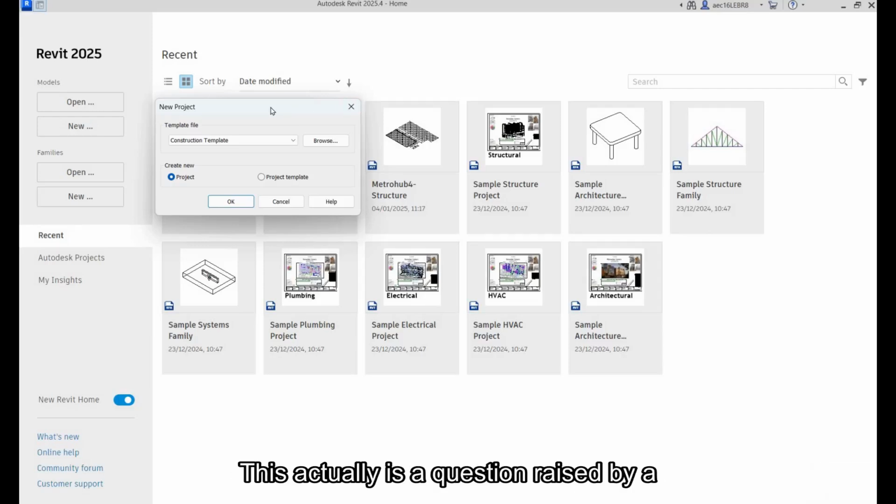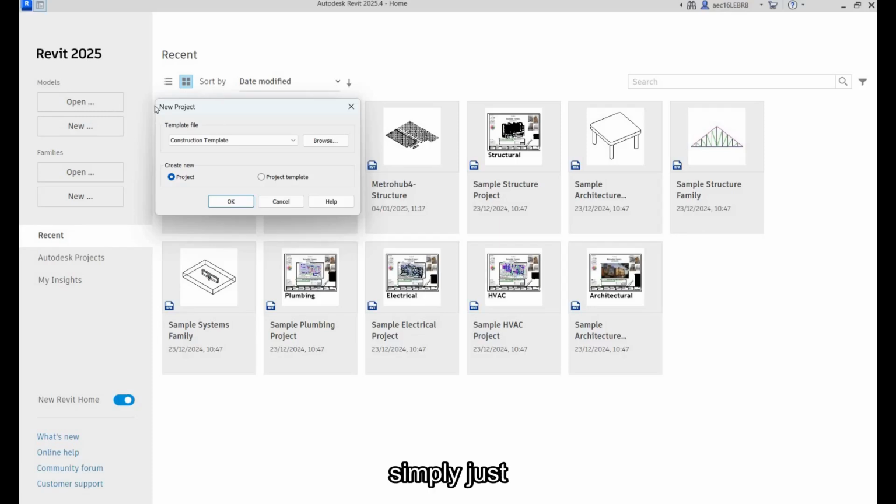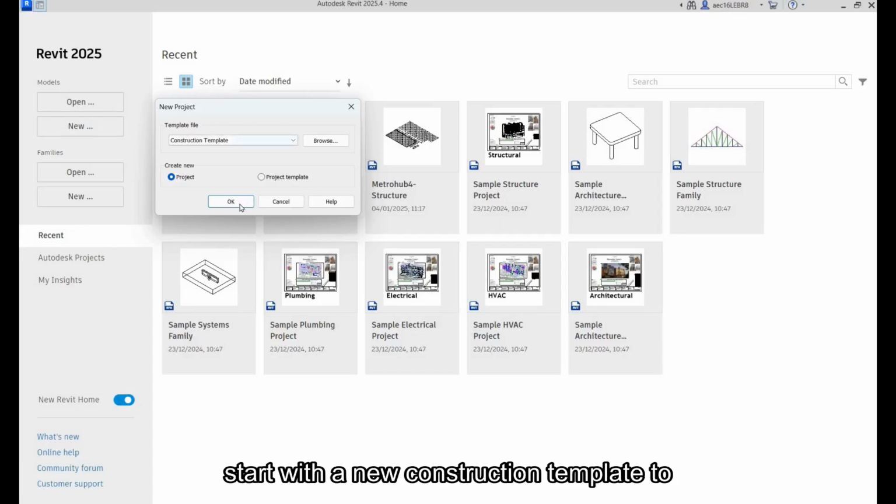Today's session is about Toposolid. This is a question raised by students requesting me to explain the function of Toposolid and how to calculate the soil excavation and backfilling. We will simply start with a new construction template to begin our project today.